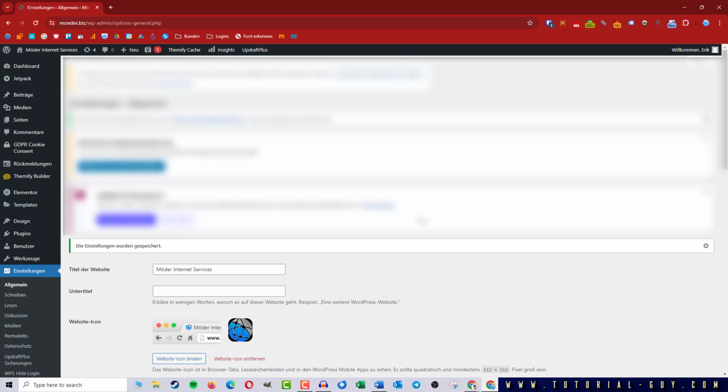And as we can see, the page is now in German. And that's all you need to know if you want to change the language on WordPress.